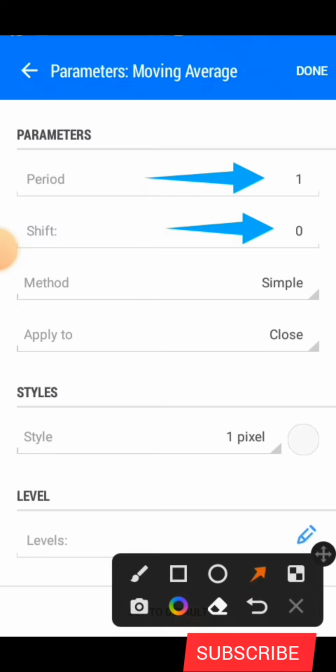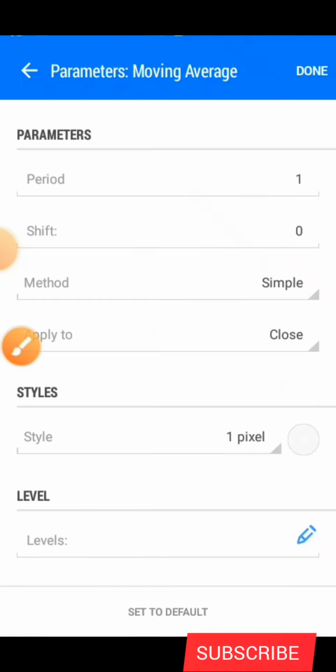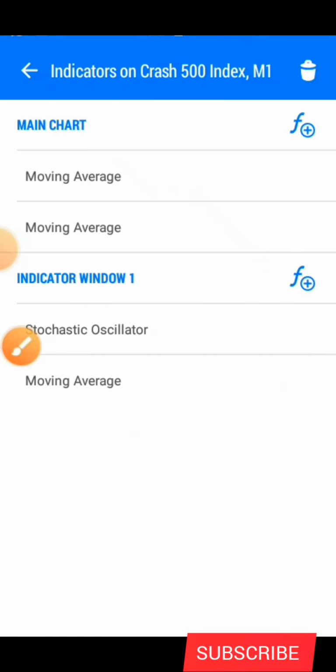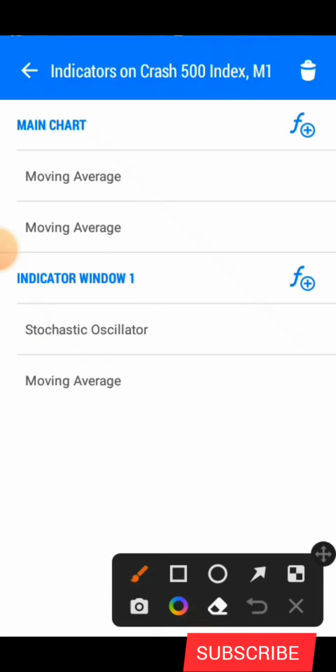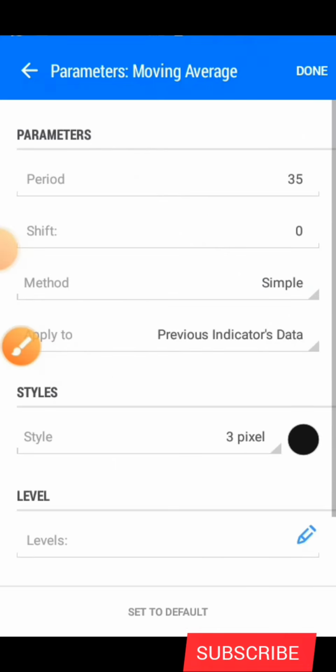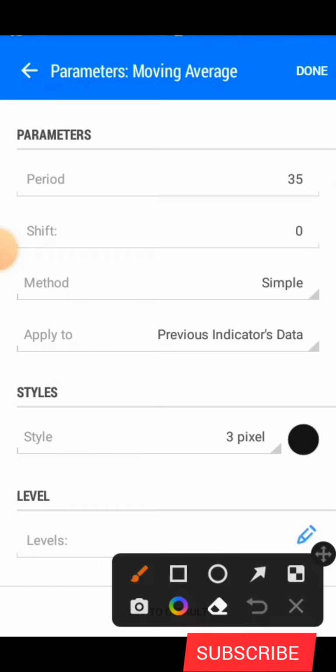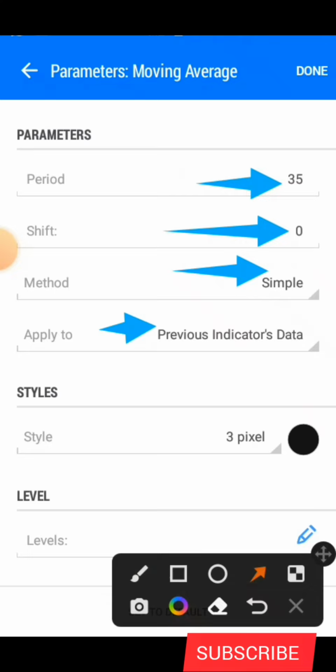So the period is 1, shift is 0, method is simple, apply to close. Under the style we have 1 pixel, the color is white. It doesn't have any use, because if I don't add it, I will not be able to add the second one, which is this one. The period is 35, shift 0, method simple. The apply to is previous indicators data.